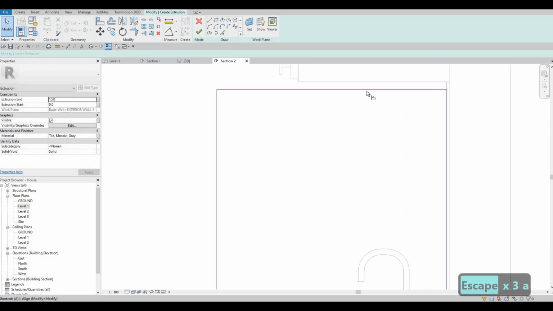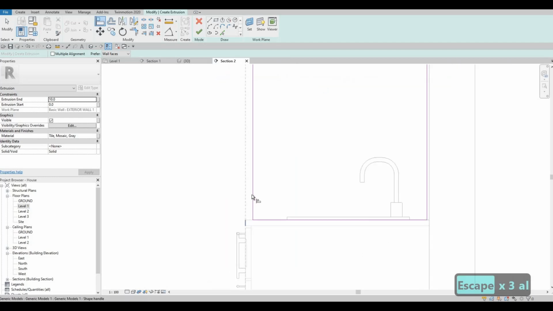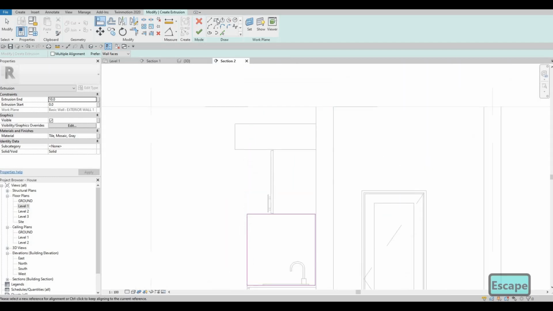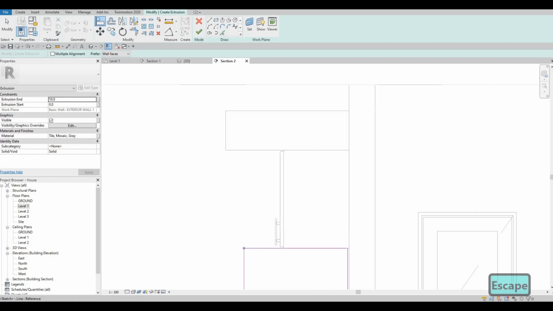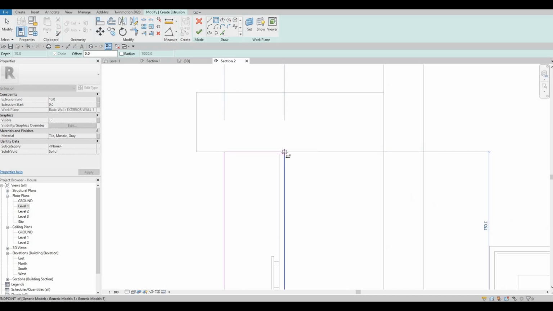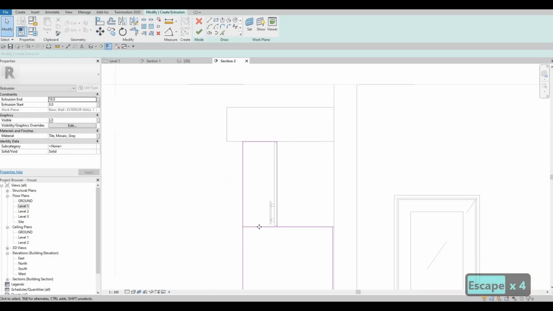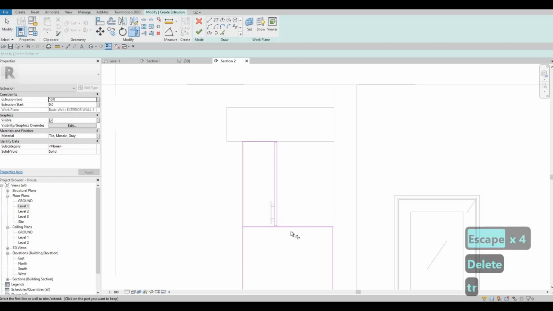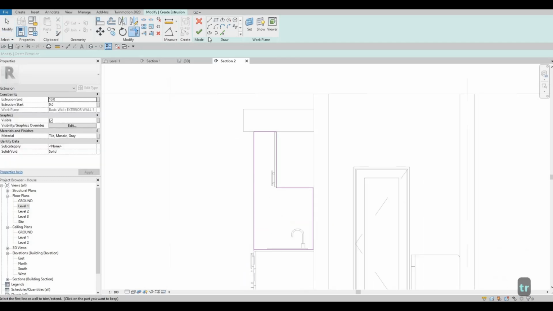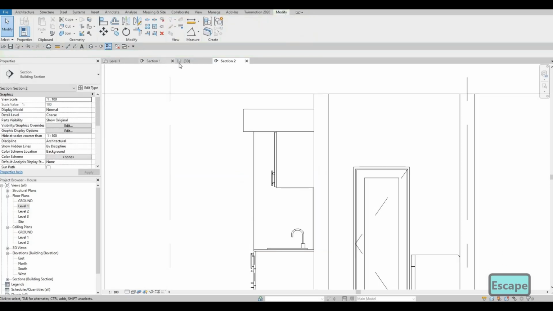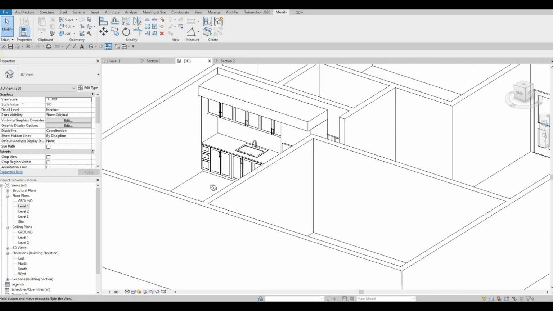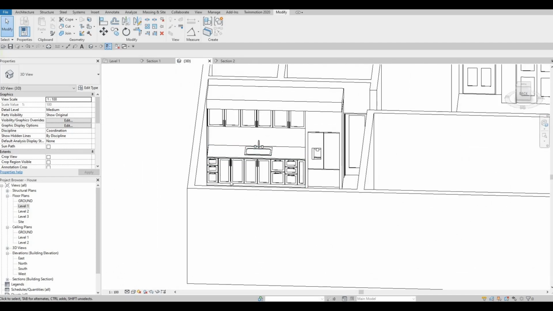and then we could just align it, AL, align it at the top right there, and then align it from here. And then we could just add this one going up. And then here we could just delete this, TR, trim and extend. And then we're good. So click finish, and then finish. And then that's how we're going to create our kitchen.